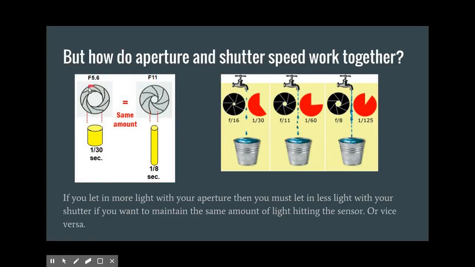Well, let's say that we have a larger aperture, but open for a shorter amount of time. Then we get this much light coming in. But if we have a smaller hole, but open for a longer amount of time, we still actually get the same amount of light coming in. If it's kind of hard to compare this and see that they're the same amount, let's look at these buckets over here in this metaphor.